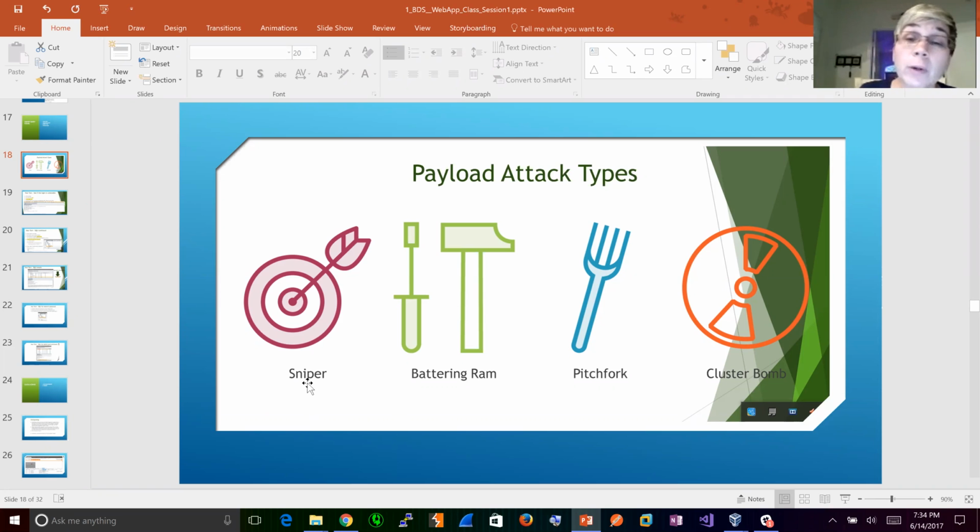Now, Sniper is one field, one payload. So it's one shot, one kill, right? Battering Ram, you actually have two fields, but one payload. Battering Ram is something that you would use if you suspect that the username and the password are identical values. So say admin, admin, right? That would be your Battering Ram situation. You have one substitution field, but you have basically the same payload being used.